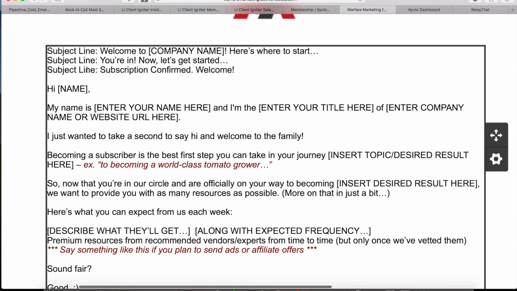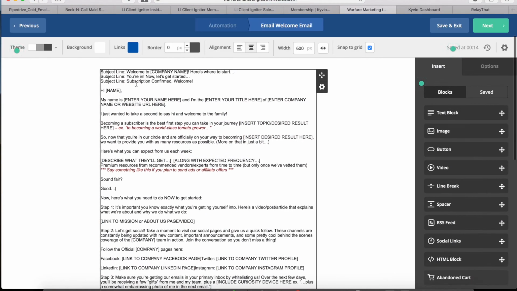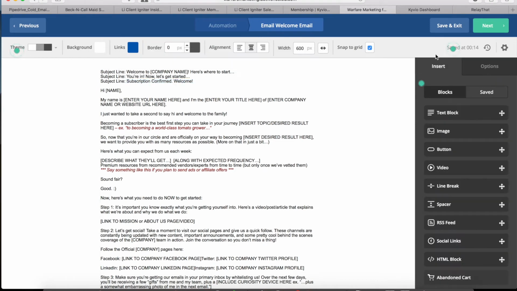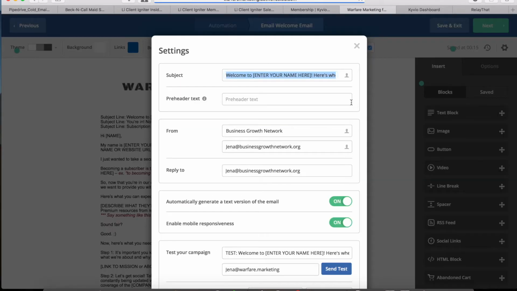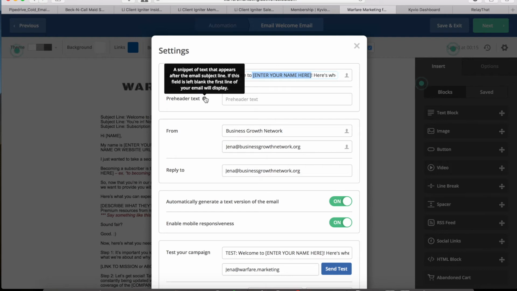So pick one of the different subject lines, and where you're going to put that is, so I might do this one since Kyvio has a double opt-in. You'll hit next. And right here you'll have an opportunity to edit the subject line. Put it in here. Anything in brackets, make sure you change. Any kind of pre-header text, that's a snippet of text that appears after the email subject line. Think about what people see in that little preview box in their email, right? Not a big deal. If you don't understand it, skip it.